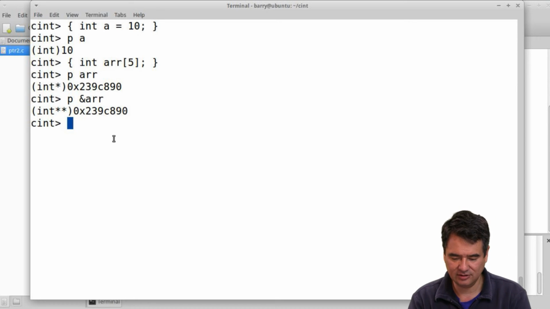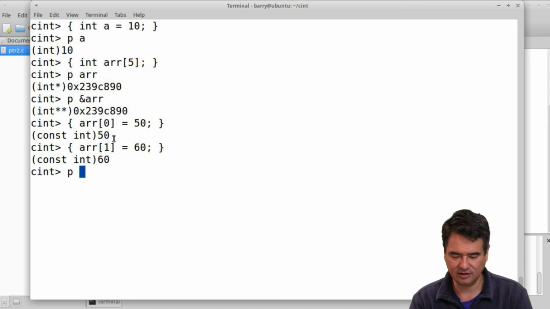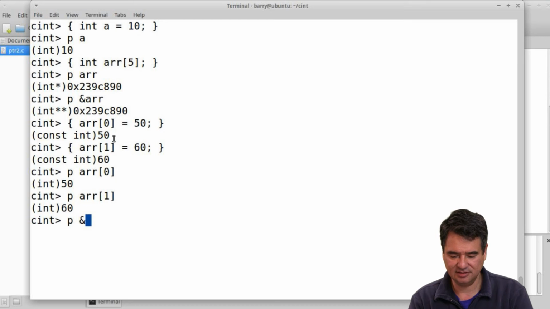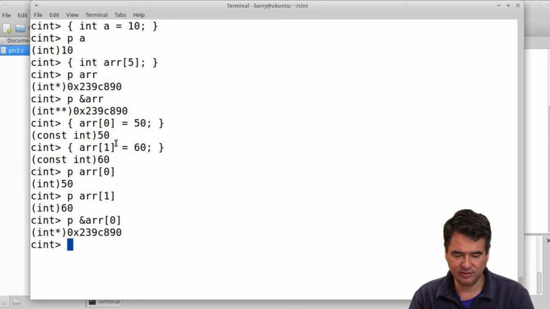Okay, so if I go arr bracket 0 is equal to 50. Oh, I have to put it in braces. Arr bracket 0 equals 50. And I go arr bracket 1 equals 60. And if I say print arr bracket 0, I get 50. Bracket 1 is 60. If I say, tell me the address of the first element of the array, I get 239C890, which is the same thing as the array itself.